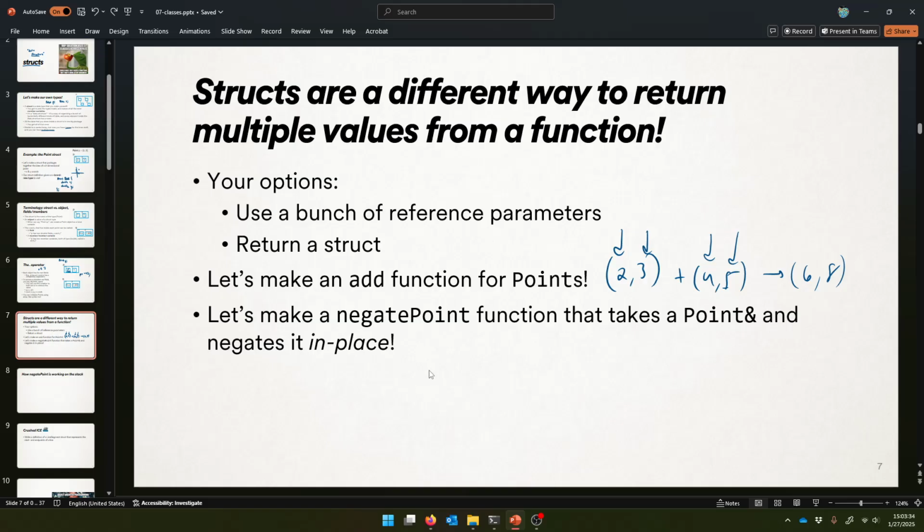Let's use references now. Let's make a function that needs references. Let's make a function called negate point that negates a point in place. So I'll call it like this. I'll say negate point, and I'll give it a point p, and it'll take it by reference though. So it's just meant to be called on a line by itself. Just go off and do the thing.